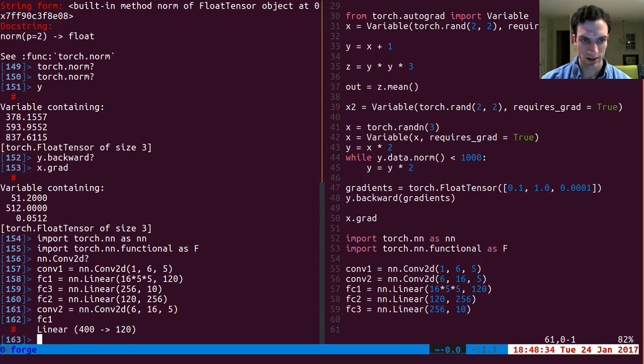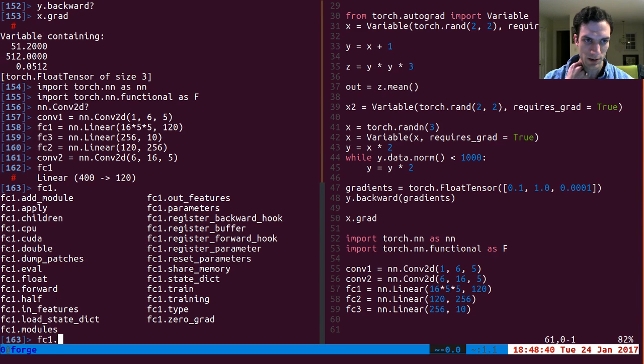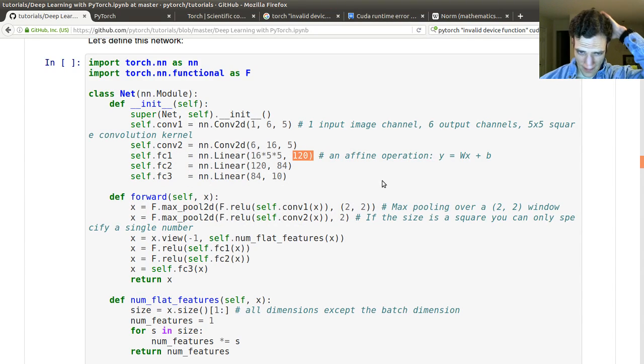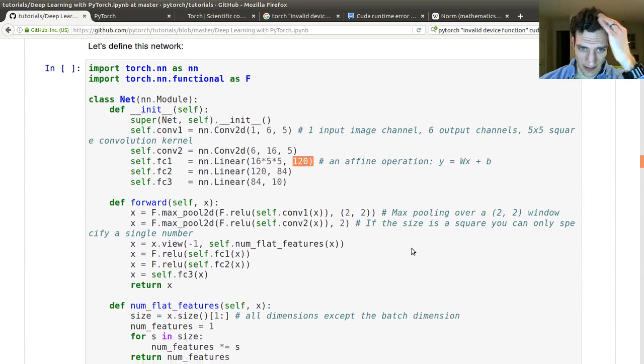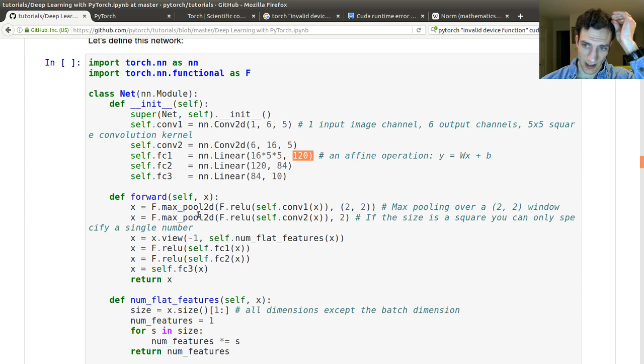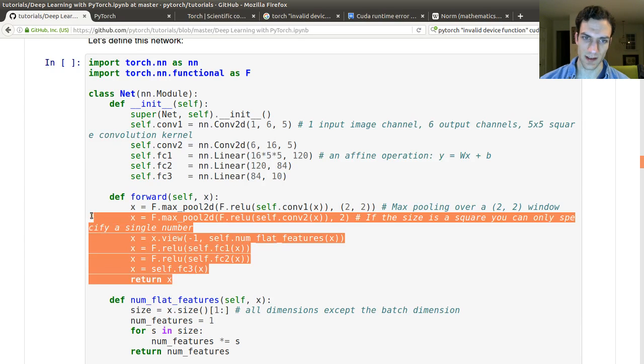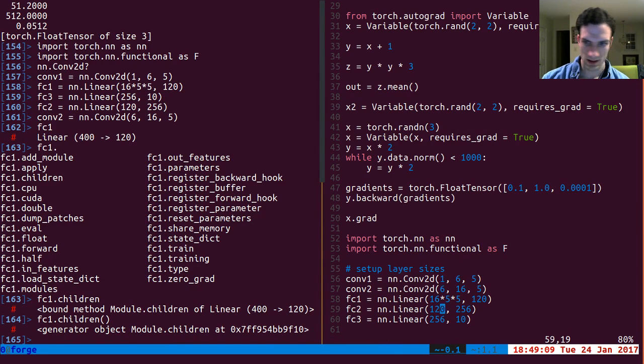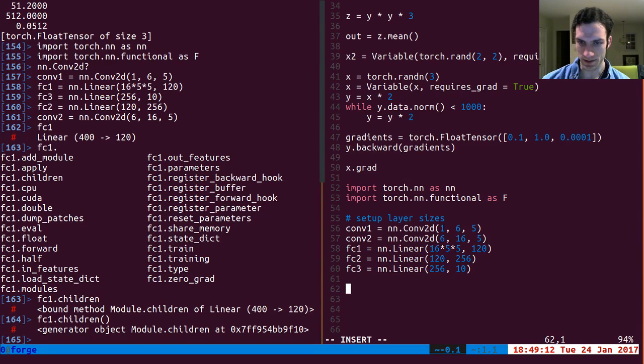So what does FC1 look like? Takes 400 things, gives you 120 things. What kind of things does it come with? Eval, forward, apply, children. Bound method of children. What kind of children does it have? Apparently none. Alright. And they create one forward pass here. Oh, these are the activations. I see, so that's what they're worried about. Oh, gosh. And this is where they're building one big long sequence. So this is just setting up layer sizes. We still have 10 minutes, so I think I can bust through this.